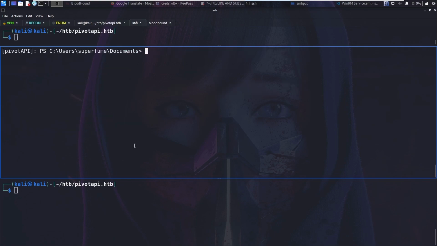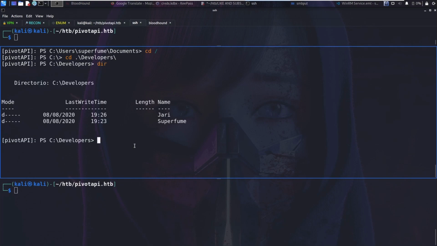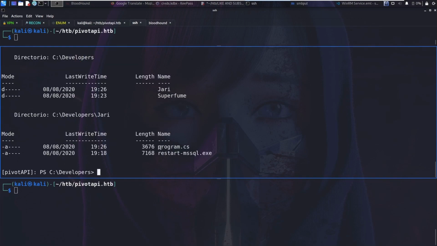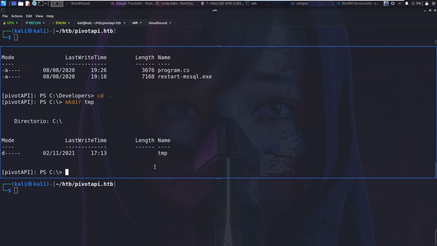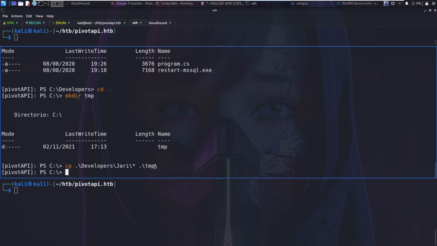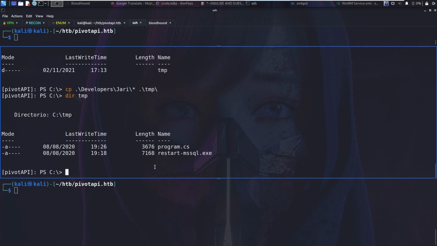So now with superfume, we can hopefully access the developers directory, which we can. And if we do gci -r, which is basically a recursive directory list, there are 2 files, program.cs and restart-mssql.exe. I'm going to make this a little bit easier for myself. I'm going to make a temporary directory. Cool. Then cp developers\*, can I do a star? I should be able to do a star, and then into temp. That should work. And then dir temp. Yeah, cool, that's now done.